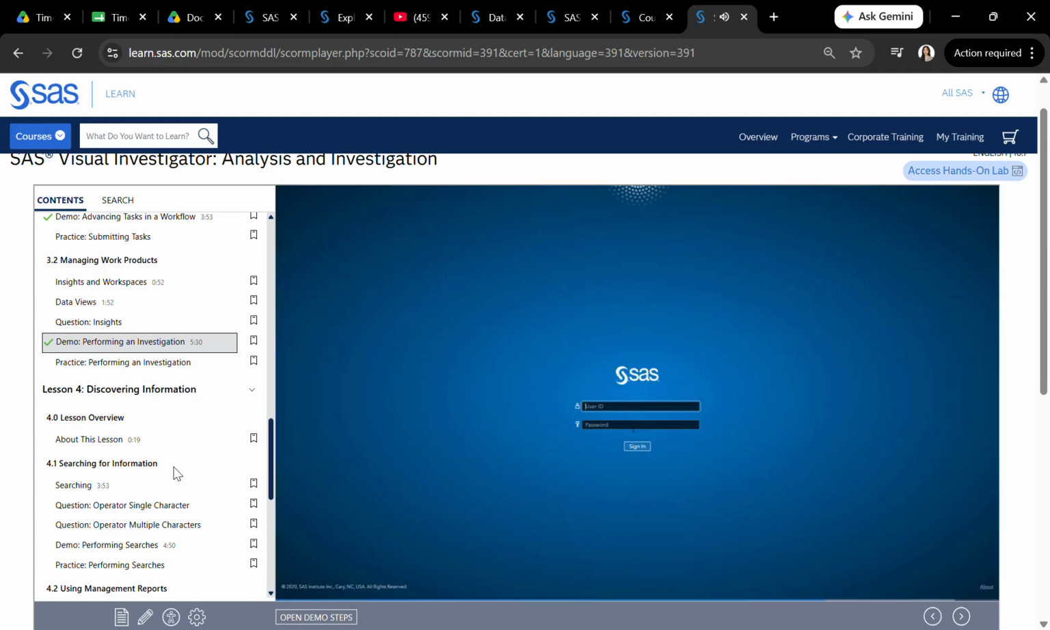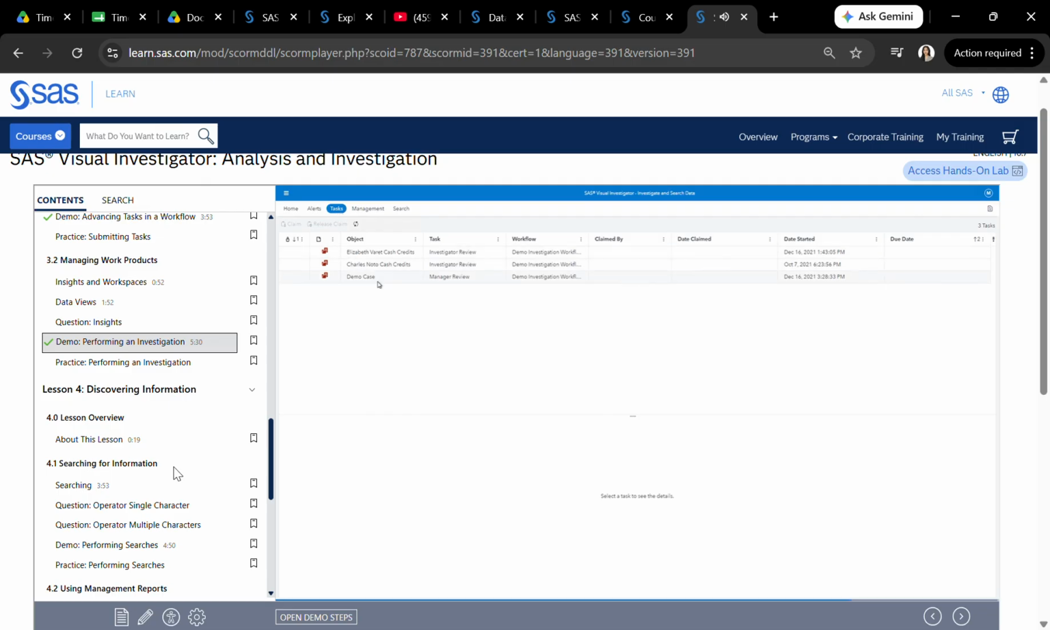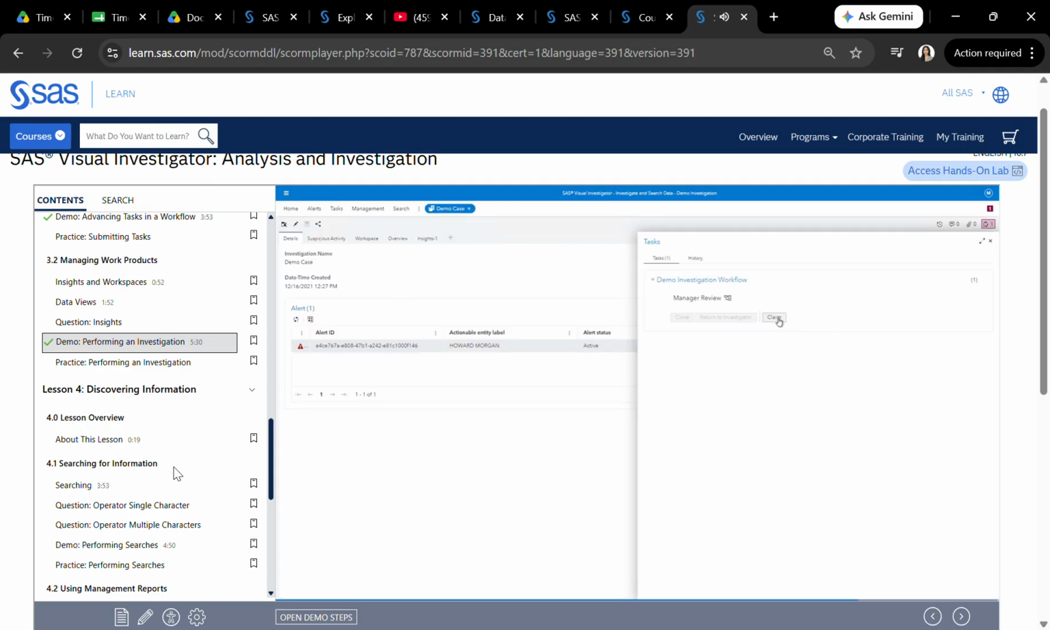I sign in as a manager using MGR1 as the user ID and Student1 as the password. On the menu bar, I click the Tasks tab and double-click the Demo Case task to open it. In the Tasks pane, I click Claim. We can see that there is a History tab, so I click it to review the previous object version and action history. I have reviewed all of the information. I'm satisfied with the investigation and have determined that no further investigation is needed.